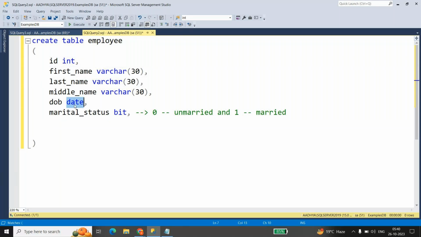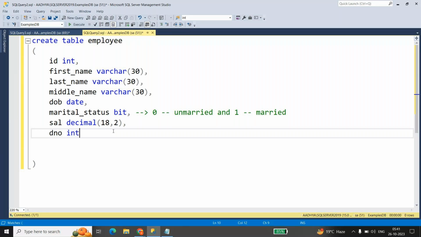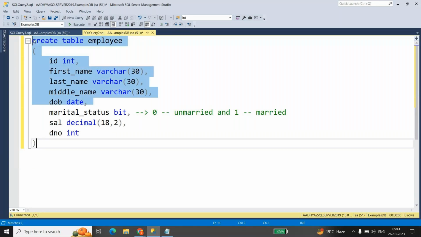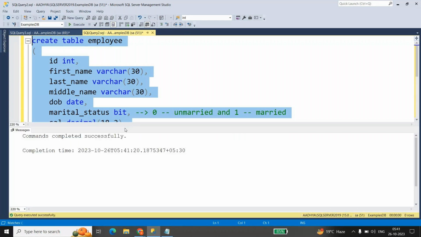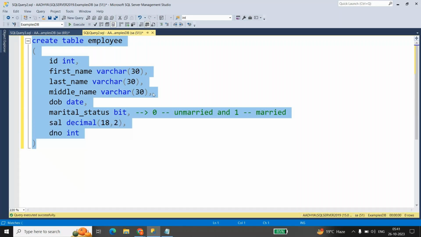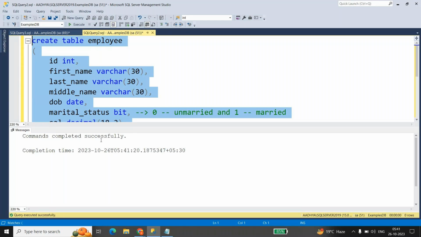Now you see, integer, these all. Now date of birth, bit. Now let's go with the salary. So here we have got 18 comma 2. We'll talk about what that 18 comma 2 is. Okay, so what do you mean by this 18 comma 2? Now here I'll take department number, int. Okay, so this is important. Now I'm creating, right? So let me execute this. So you can see the command completed successfully.